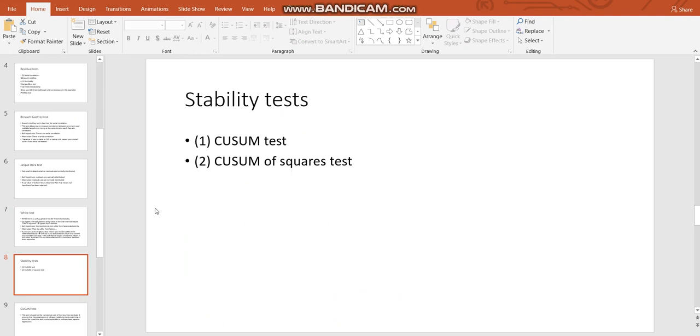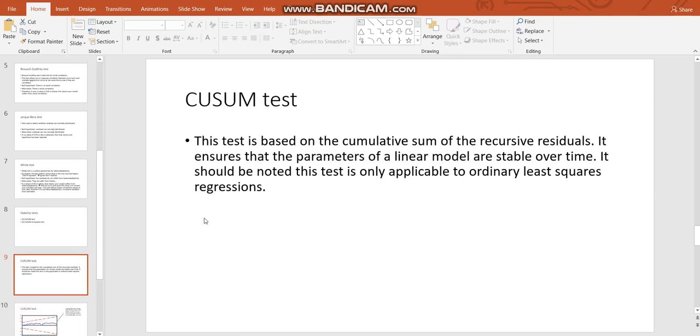And now we can do some stability tests. So we're going to use the Cusum test, and we're going to use the Cusum of squares test. So just a little summary of what it does. This test is based on the cumulative sum of the recursive residuals. It ensures that the parameters of a linear model are stable over time, and it should be noted that this test is only applicable to ordinary least squares regression.